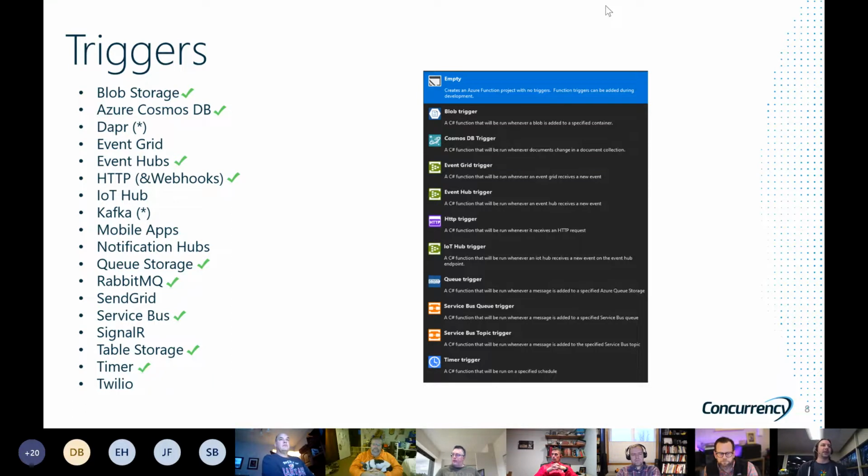Are any of these not clear? Would you like me to go through each one of them and talk about what they are, or how you would connect to them?